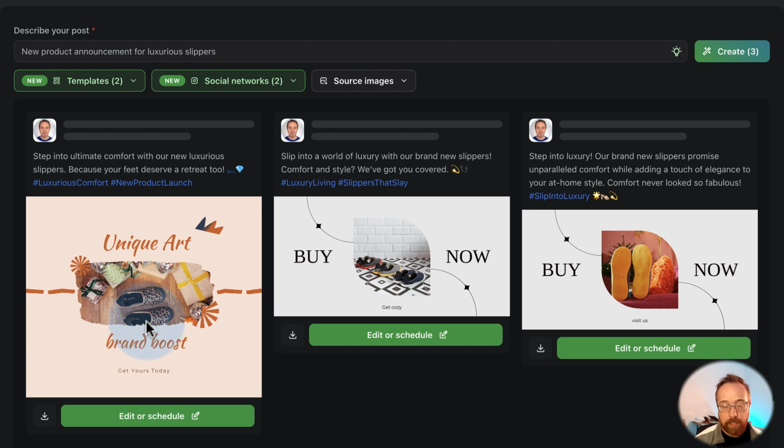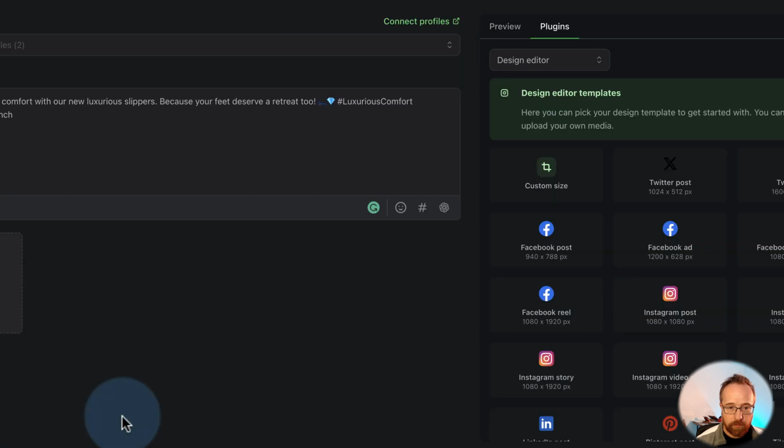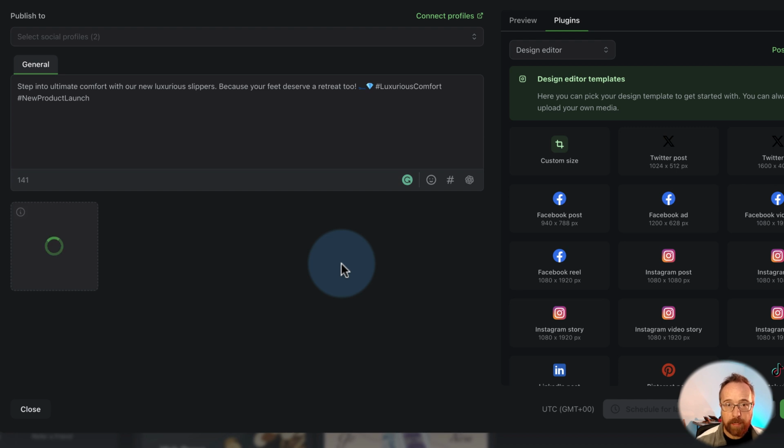It'd be better if you had your own specific image of your product, which you probably do. But I think this has turned out quite well. It also added emojis, hashtags, and I think that's great. The download button on each of these downloads the image, and I'm going to choose edit or schedule, and it takes us back to our familiar editor over here.